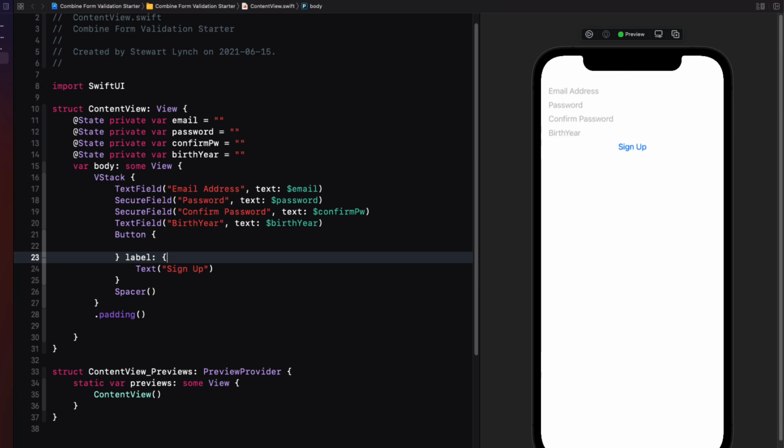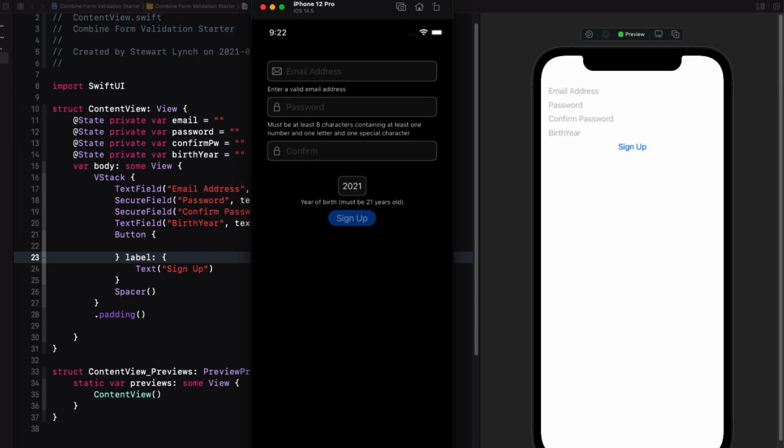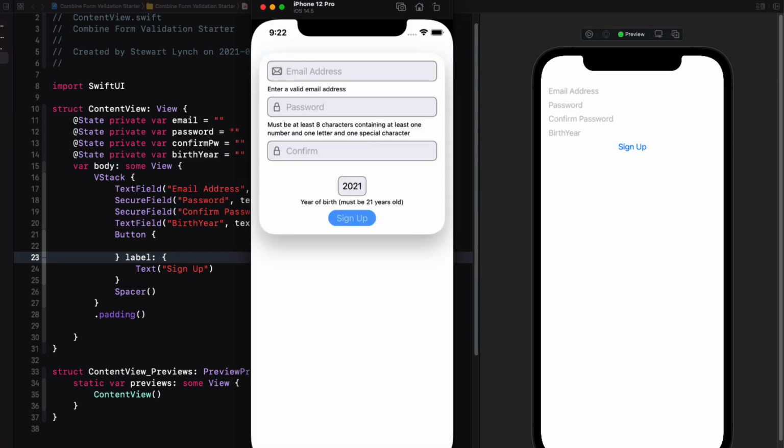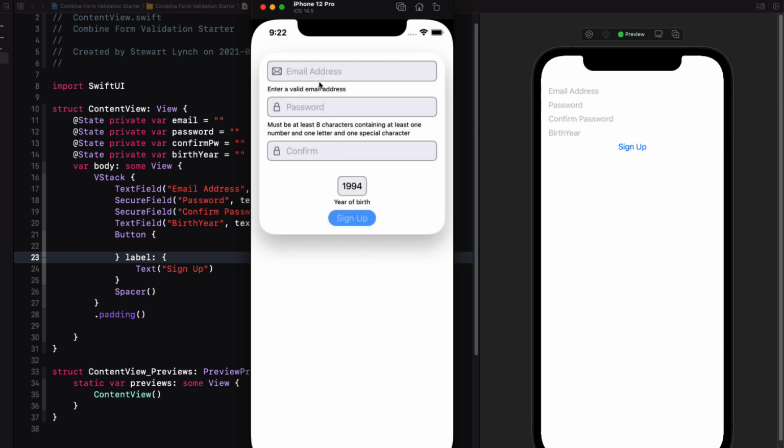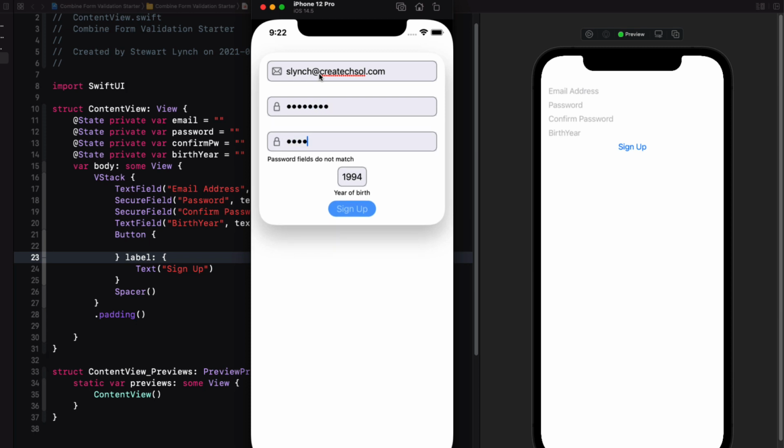Here's our completed app, where you see that I've added some icons to the first 3 fields and added a style to the button. The year of birth is no longer a text field, but rather a button that, when tapped, presents a scrolling list of years for which to pick the birth year. When I enter values into the text fields or select a birth year, I'm not allowed to sign up until I have satisfied the validation requirements. And note also that there is prompt text that will disappear once the criteria has been met.